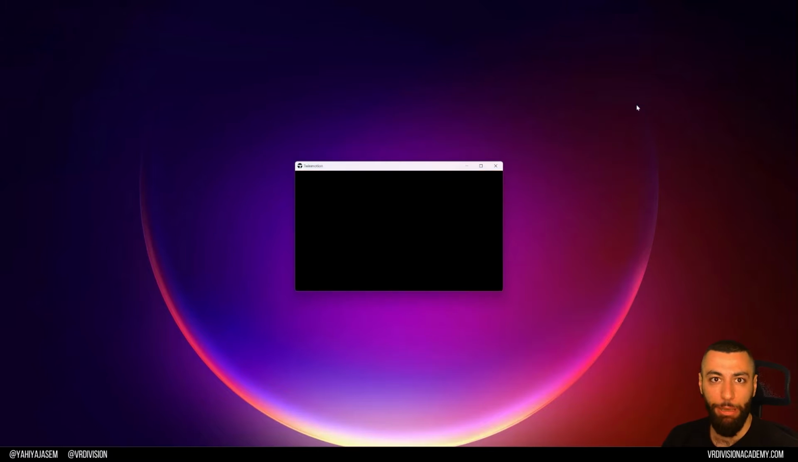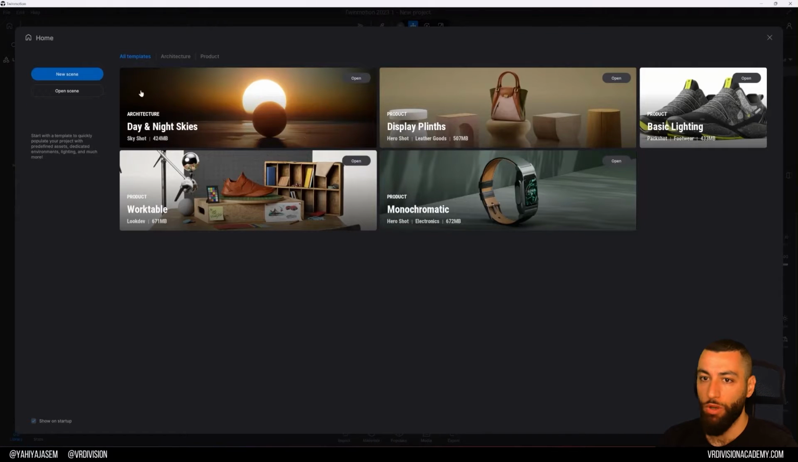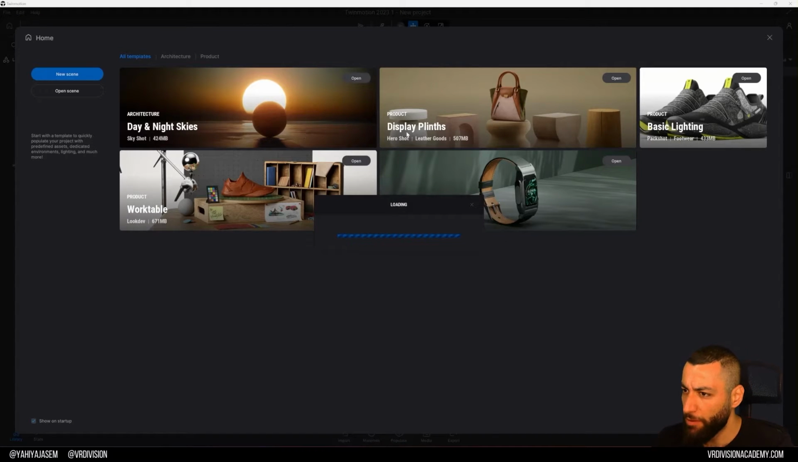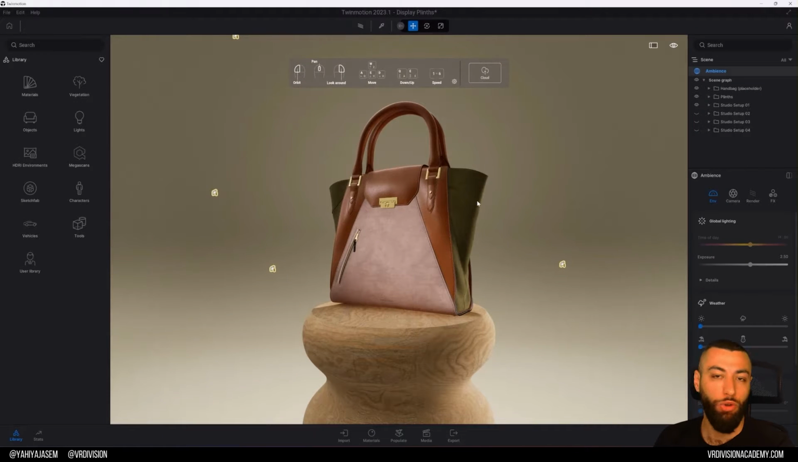So now we wait a little bit and it will open the home. Here we have the new templates. These templates are not downloaded by default. You will need to click on download. Once you download, you can open the template you like. In this case, I'm going to open display plinth. It's 500 megs. And will you look at that?